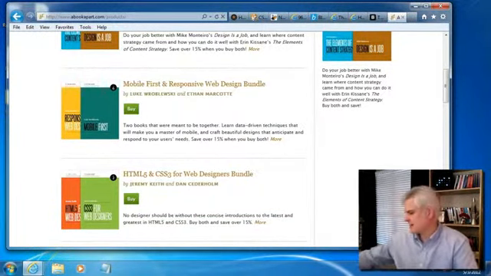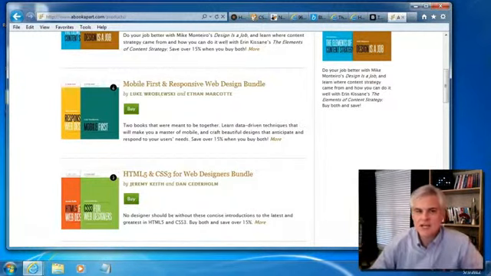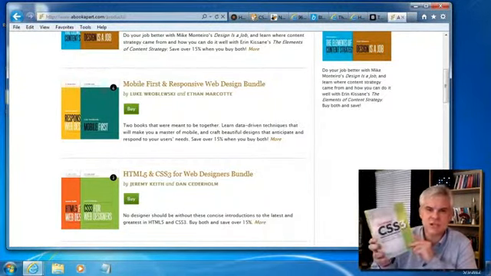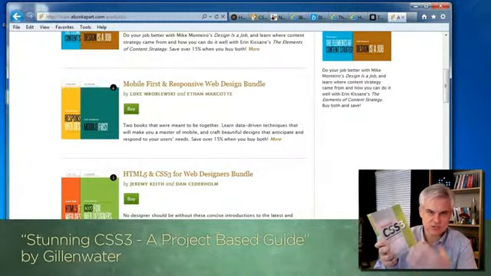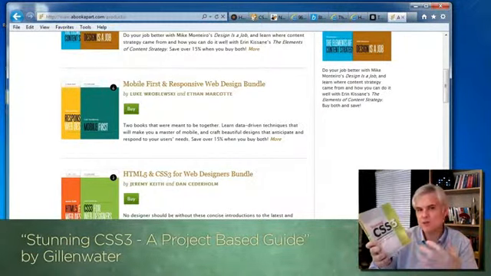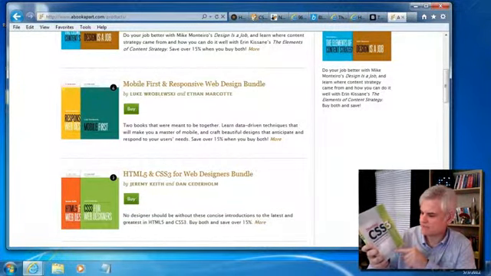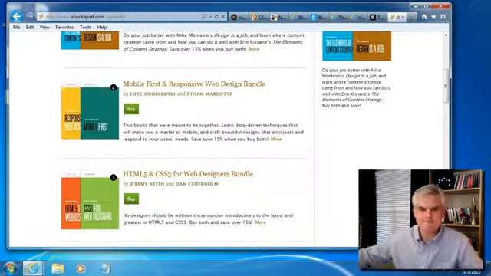Love that. And then if you want a more project-based approach where they start from scratch and then continue to build on until you have an entire website, it's only, well, I don't know, almost 300 pages. However, all the images are in color, and it does a great job describing why they're doing and what they're doing. It's the Stunning CSS3 by Zoe Gillenwater. Okay, so I highly recommend this book as well.